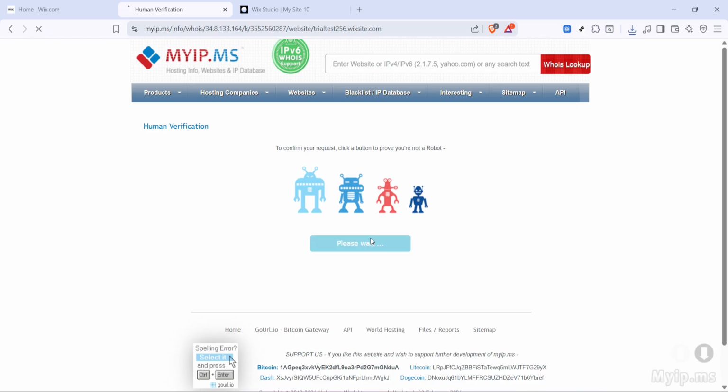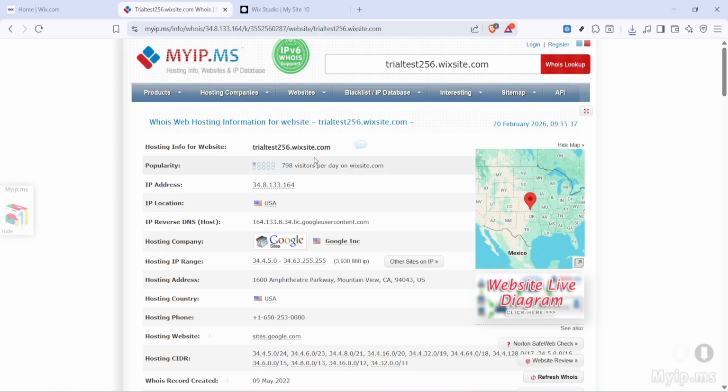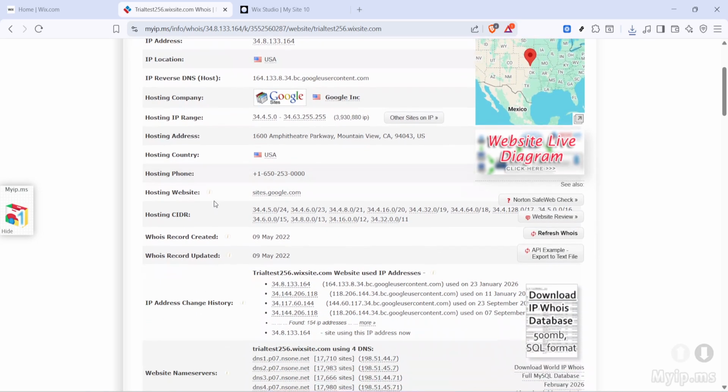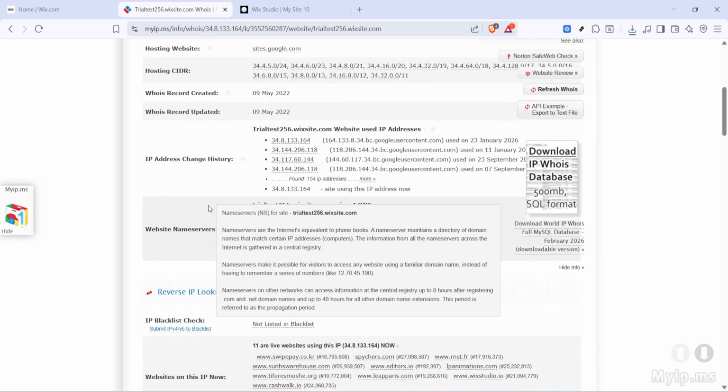On the results page, find and select the Whois lookup option. Whois is a standard way to view domain-related information, including registrar details, status, and importantly for us, the name servers assigned to the site. It may take a moment to load depending on traffic, so give it a second.